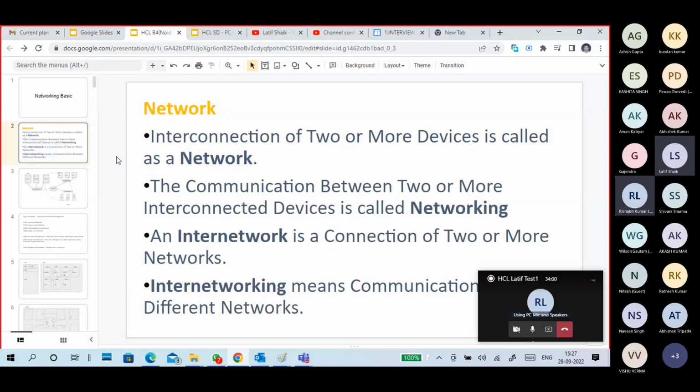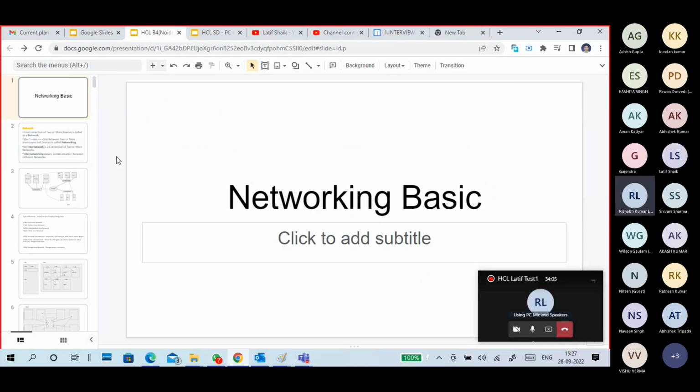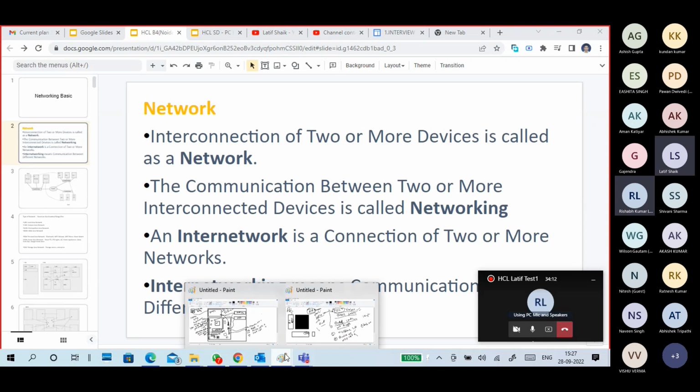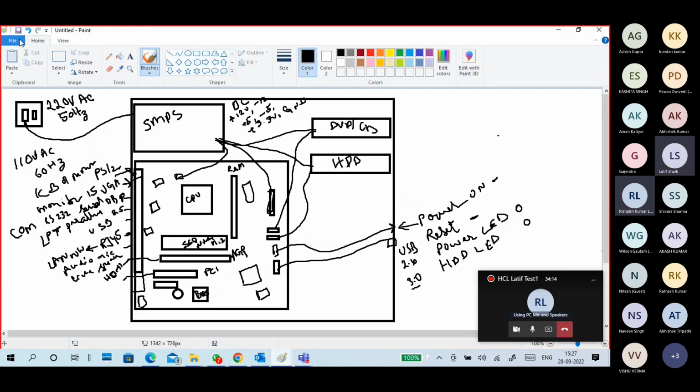So we start today with the networking basics. So what is a network? What is a network?